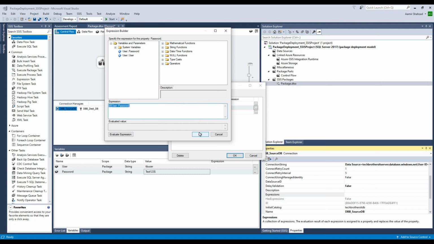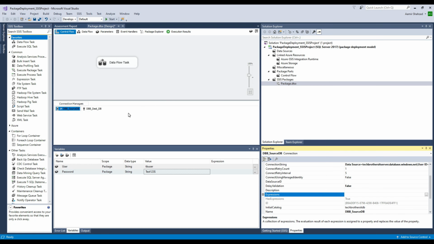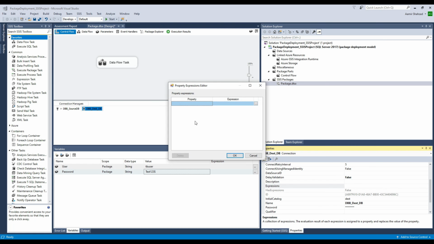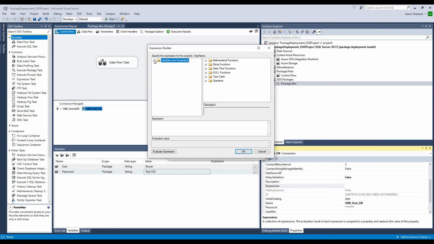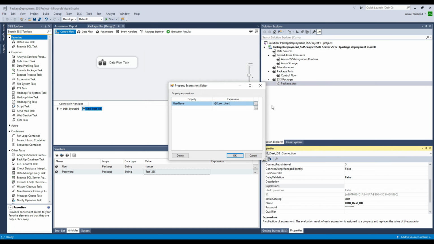Okay, same thing we are going to do for our second connection, for the destination. In case you have a different database name or different username for this destination, you will be using different usernames and passwords and all that. So in my case, I actually have the same server, and they are on different databases. But in your case, even the server could be different. In my case, it's the same server, so I'm just mapping this user and password.